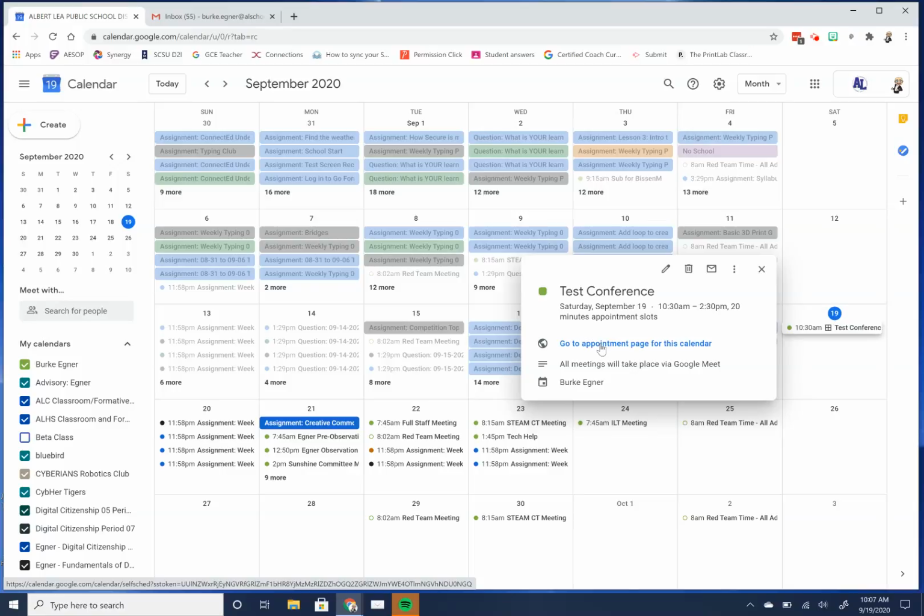Now, one of the things that you need to know about this is that you must have a Google account in order to book appointments for the calendar. So parents may need to, if they don't have a Google account, book their appointments with their students, or have their student's account to book those appointments. If a parent does have a Google account, then they could create and book appointments through this Google Calendar page.